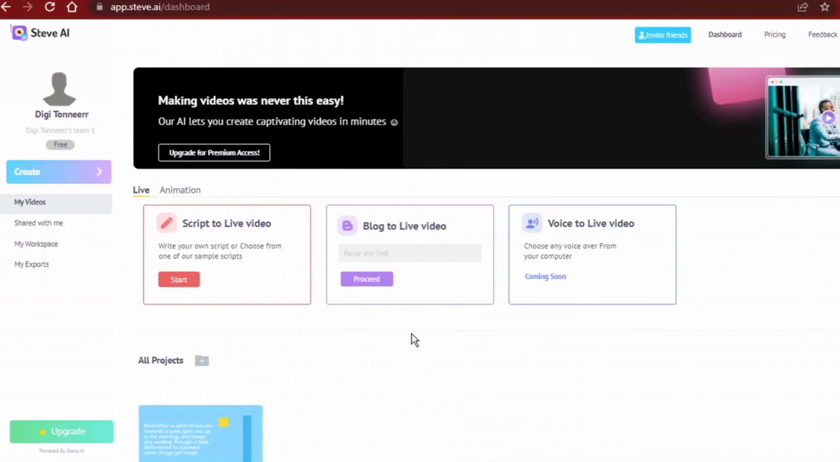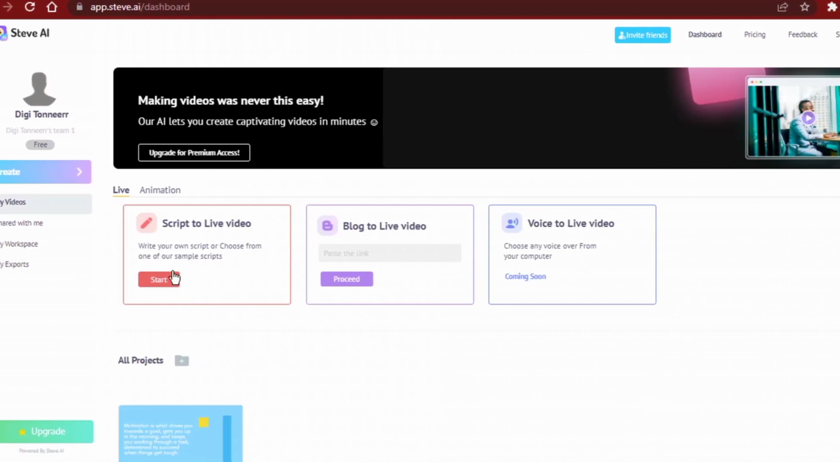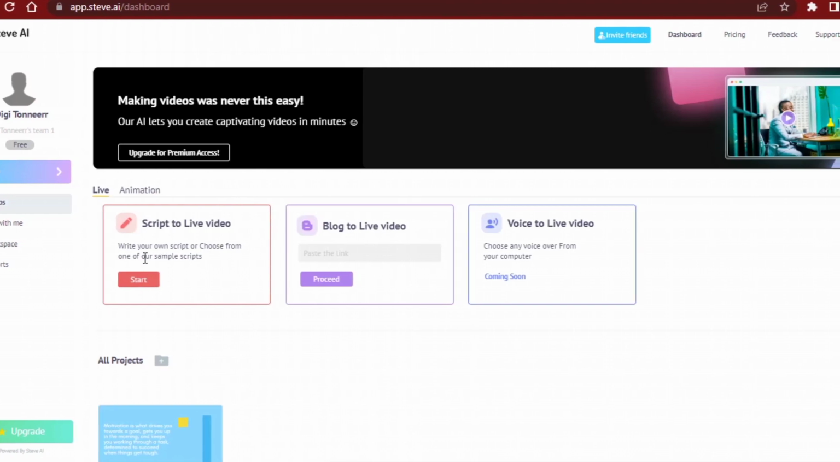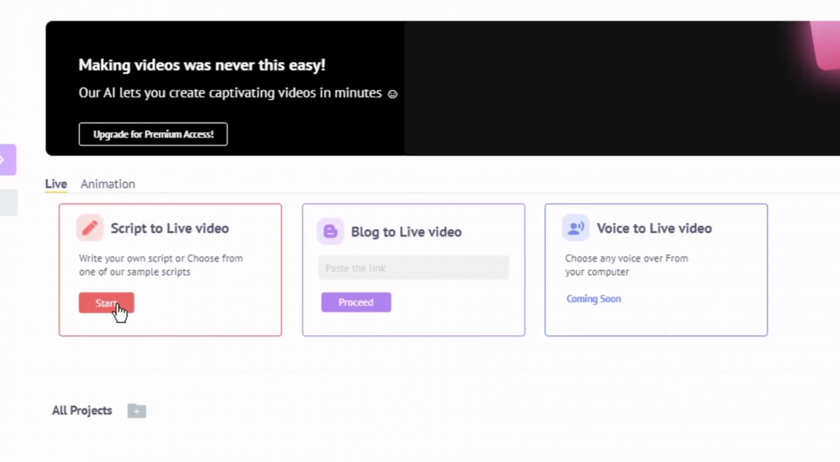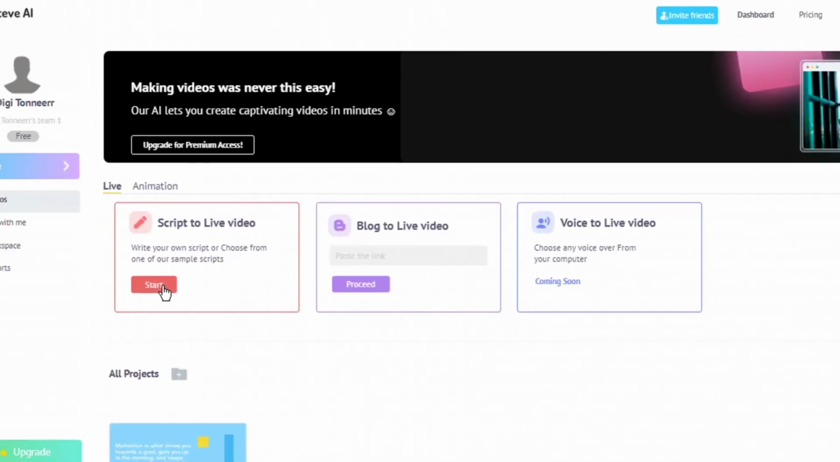The second AI video generator is Steve AI. Steve AI lets you create videos and animation from text. You're going to use this AI tool to turn your scripts and articles into full YouTube videos. First, create an account and log into your dashboard. You can start with a script to life video or a blog to life video. Click the script to life video.